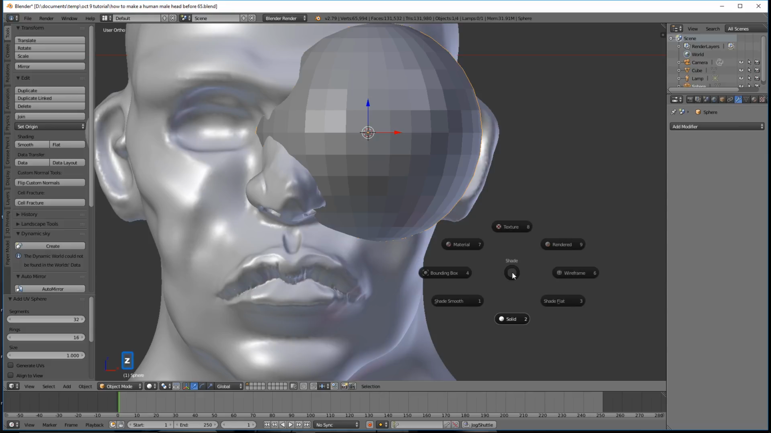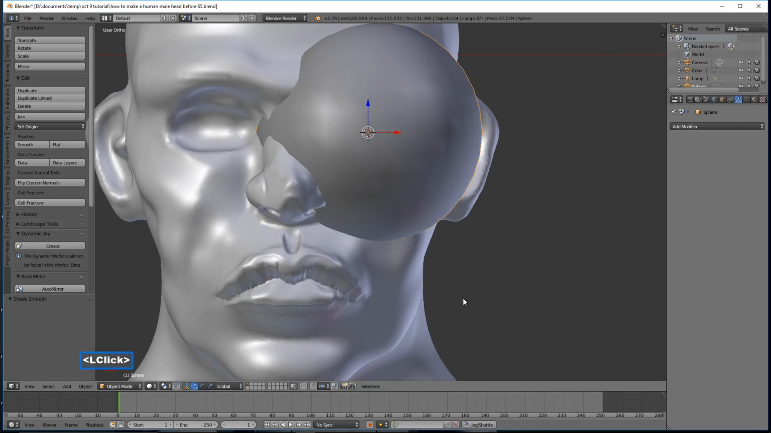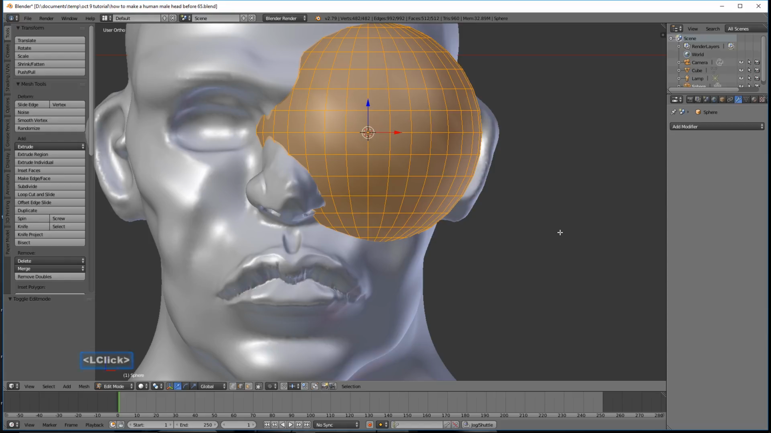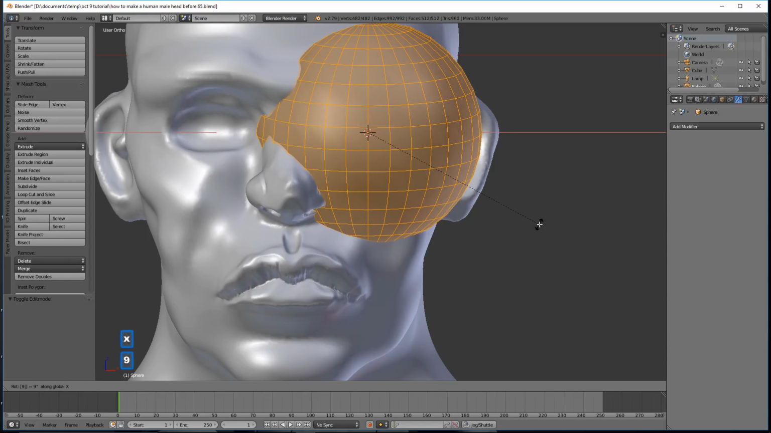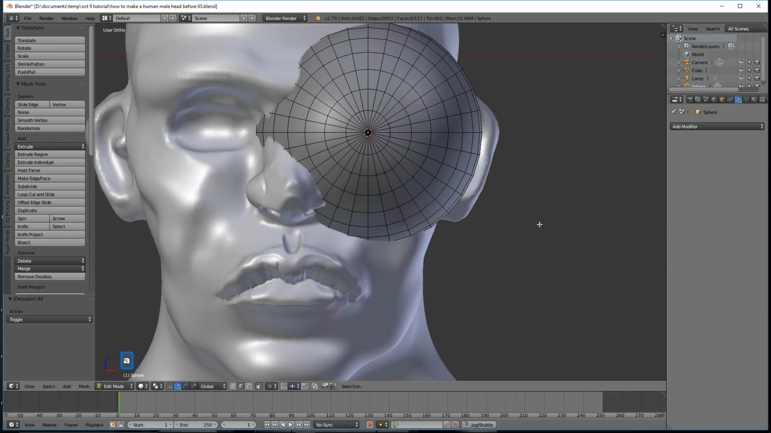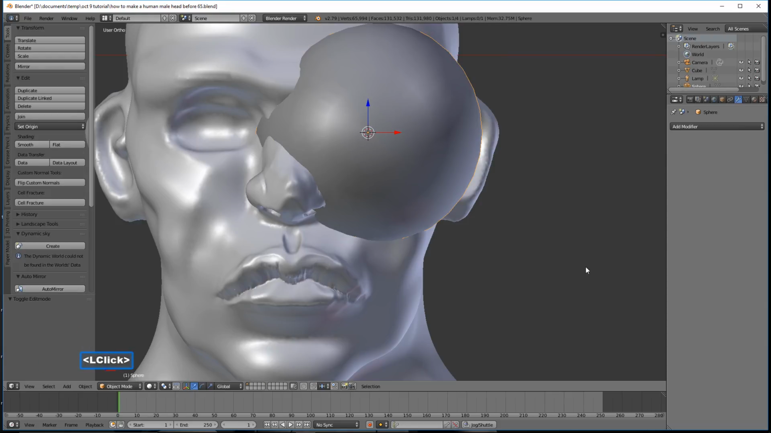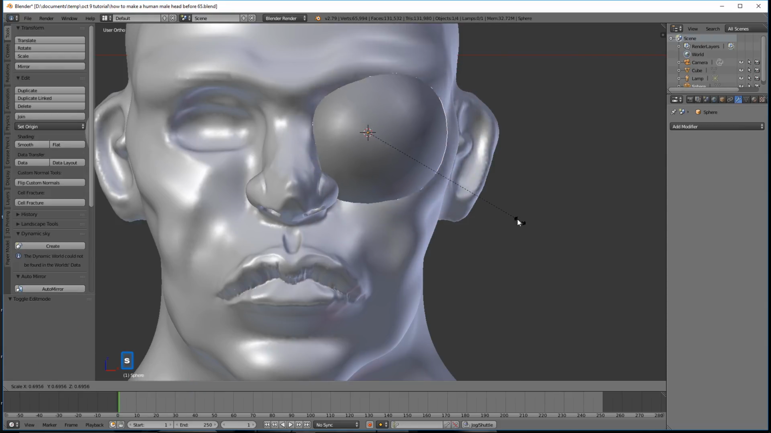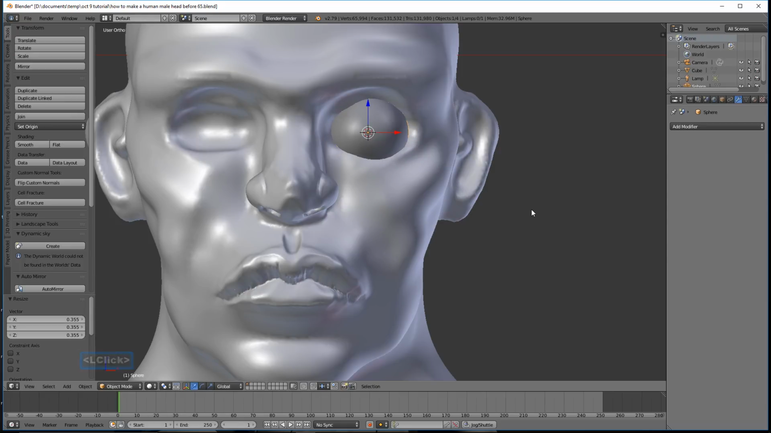I'm going to press Z, select Shade Smooth. I'm going to click here to go to edit mode for the UV sphere. I'm going to press R to rotate on the X axis 90, and then press Enter to lock that in. I'm then going to press A to deselect. I'm then going to click here, then go to object mode. Now I'm going to press S to scale this down, like that.